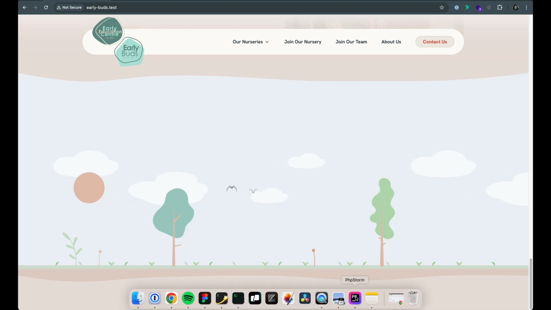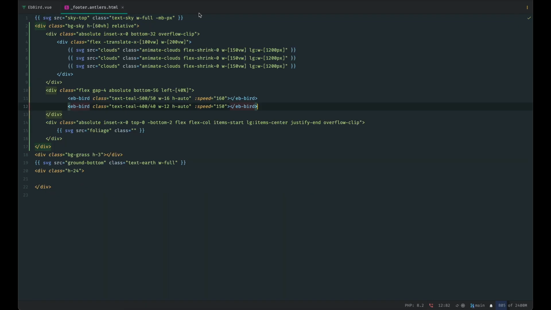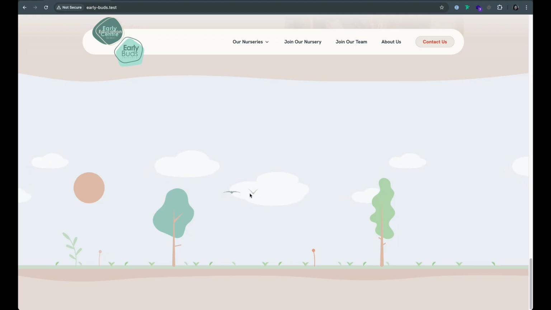The other thing that I did is in the footer template here, I've just got a little wrapping flex div, and that loads up 2 of these little EB birds, and I've set their speed to be slightly different, and that is how we get that offset between the 2 birds slightly differently flapping their wings. If I refresh the page, you can see at the start they're in sync, and they slowly drift out of sync as the animation goes.